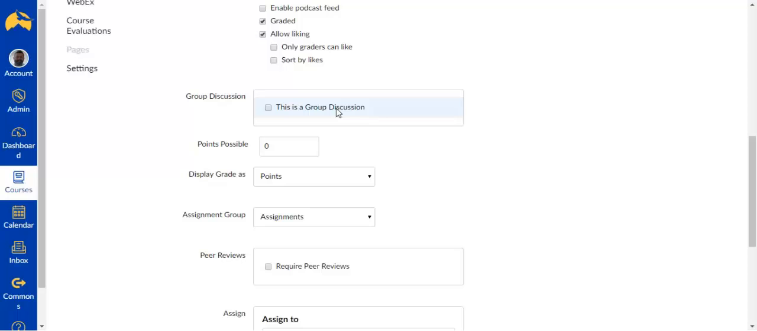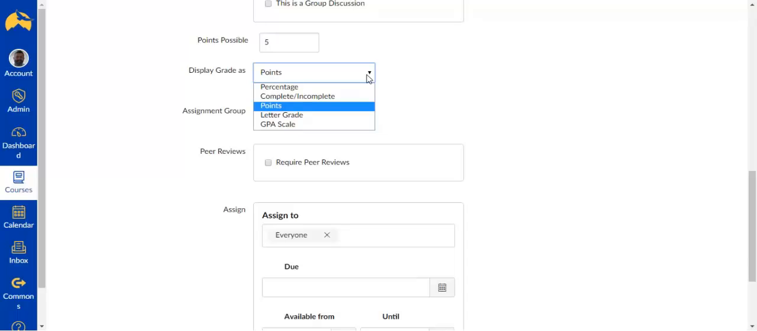You can also have kind of special groups for discussions. So if you've got teams working on projects, this might be something you want to explore. But as a general for a whole class, I'll just leave it unchecked. In this case, I'm going to give them 5 points for participation in the discussion. You can choose other options besides points. You can do percentage and letter grades and different things like that. Incomplete, complete, whatever you happen to choose.